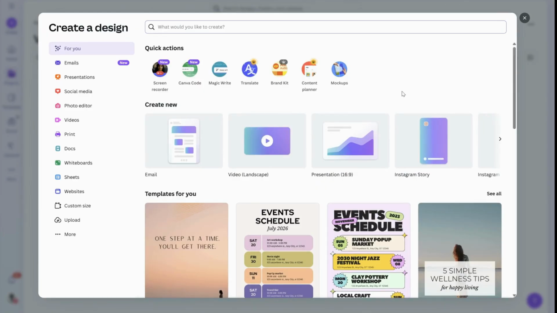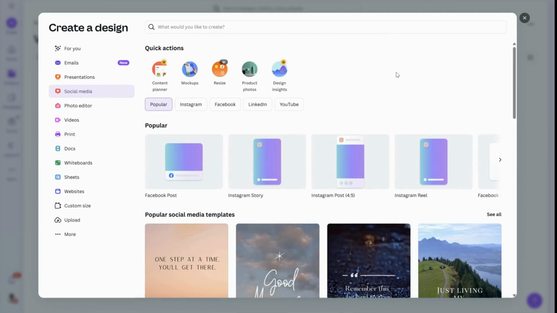Now here we'll be brought to a variety of different formats according to what you're creating. If you're creating a video, there's a video tab, a photo editor tab, a document tab, whiteboard tab, and everything that you could look at and need for developing different graphics according to what you want. For the purpose of this video and most of the ads that we're developing here, we are going to be using the social media tab, which is on the left here.